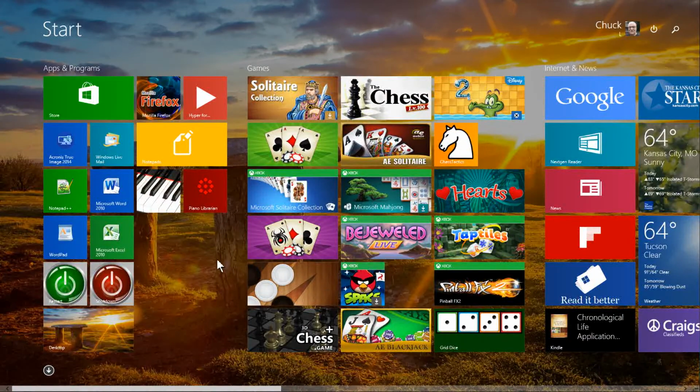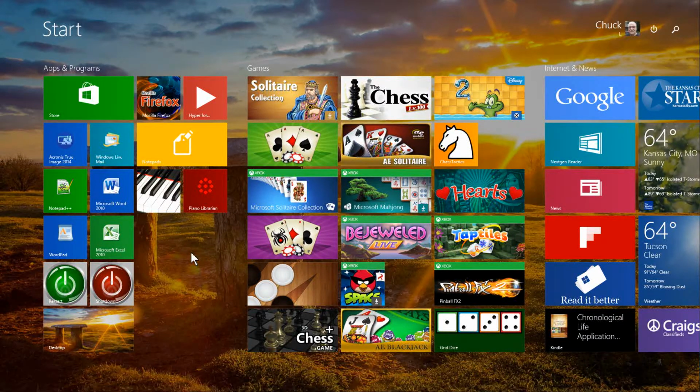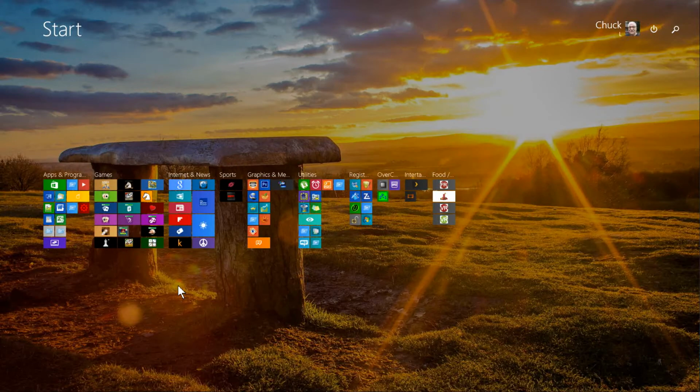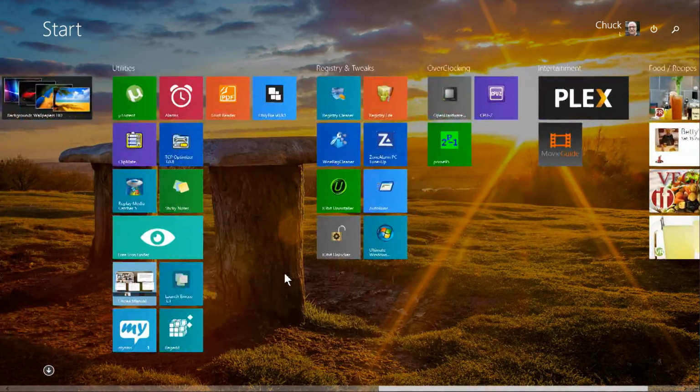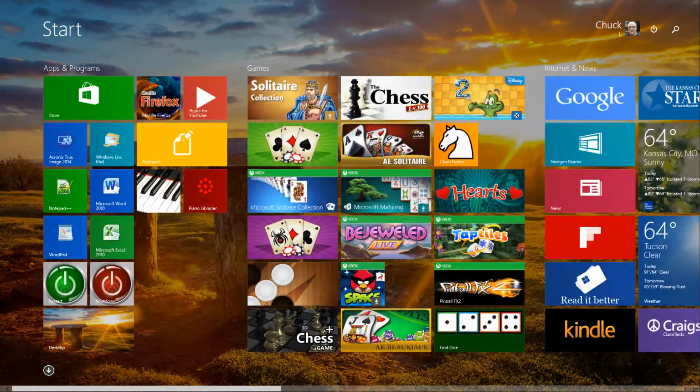Now another way you can shrink the whole screen down, rather than using this little minus key, is you can use your control key and the mouse wheel, and that will also minimize. It'll do the same thing. So I believe that pretty well covers it. Thank you. Enjoy.